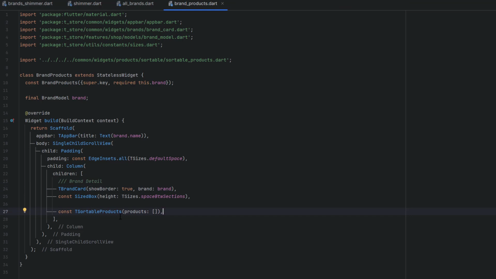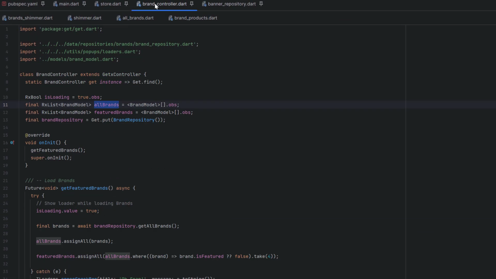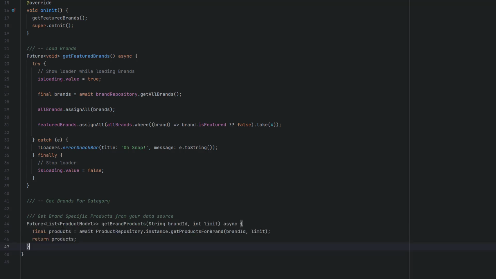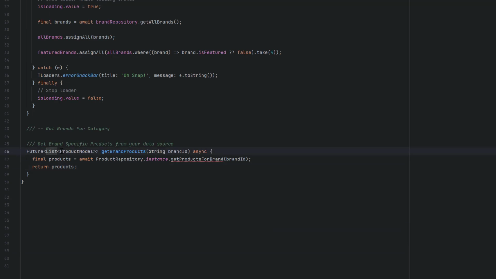Now to display all the products, first of all let's head towards the brand controller, and inside we have to use this function. This function is going to return a list of products, and it is going to receive a brand ID. Based on that brand ID we will be able to get all the products. Okay, I've created a new function which is going to return a list of product models, meaning a list of products, and it is going to receive the brand ID. Based on this brand ID, it is going to return the list of products.